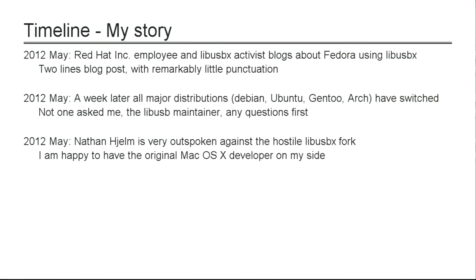So in May, just a few weeks later, a Red Hat employee who was also involved in libusbx had a blog which he was posting in, and he hadn't posted about libusb or libusbx before, but he posted this very short blog post, just two lines of text, about how he had now switched the package for providing the libusb functionality in Fedora over to use the fork, libusbx.